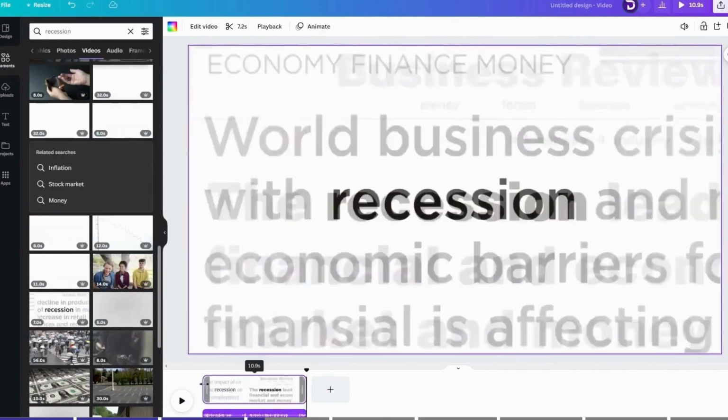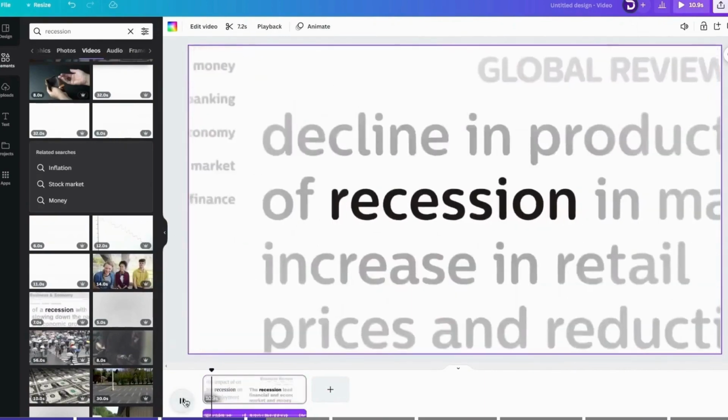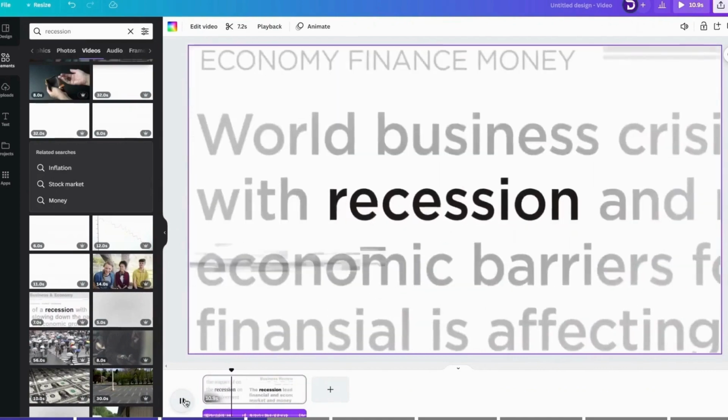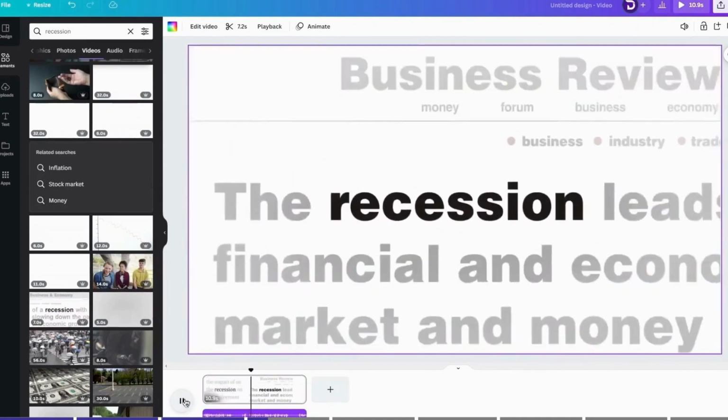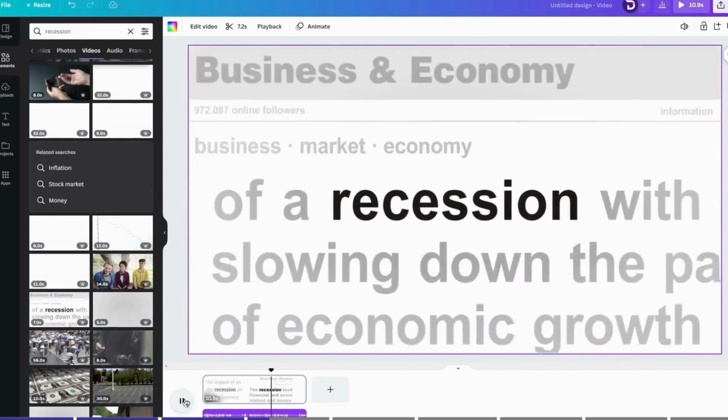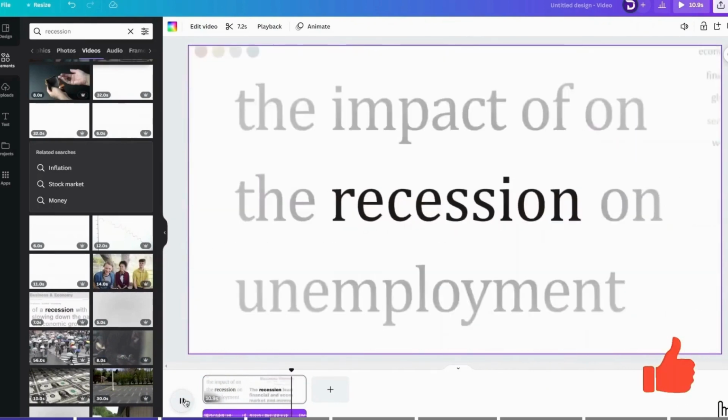Did you know that recessions happen about every 8 to 10 years? In fact, the last recession happened not too long ago in 2020 during the pandemic.